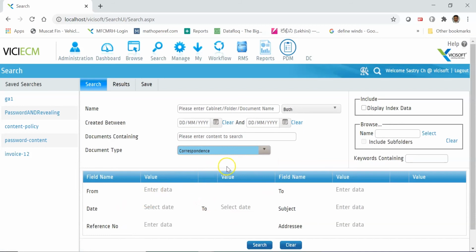So if it is correspondence, for example, you can index it with from, to, date, subject, reference, and use them to retrieve documents. If these are invoices, you could use invoice number, supplier name, purchase order reference, date, etc. If you're using it to store, let's say, the employee documents, you could index those documents with employee ID, employee name, department, nationality, and those kinds of attributes.